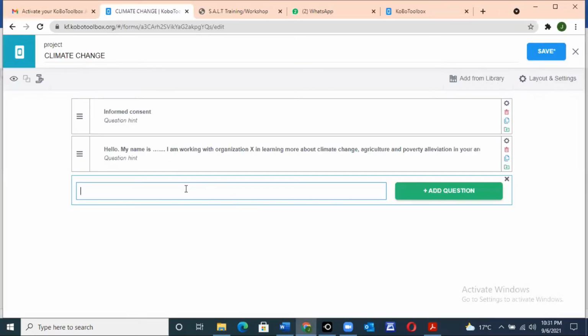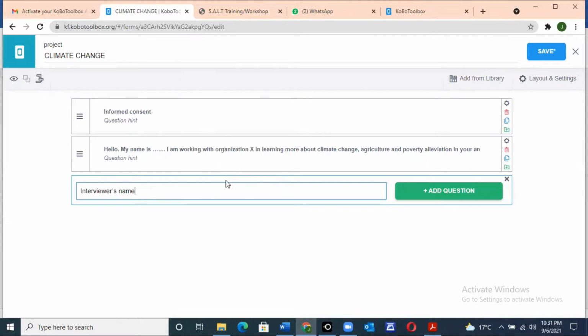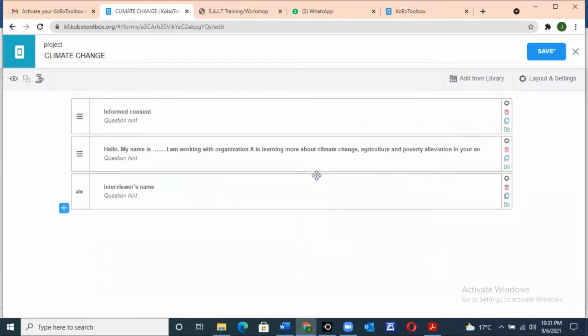We copy and then we come here and paste that information. So, interviewer's name. For the interviewer's name, this one will simply require you to select among the many options that we have here. The rest of the enumerators will be keying in the name of the respondent. That one will be in the form of text, so they can easily type.